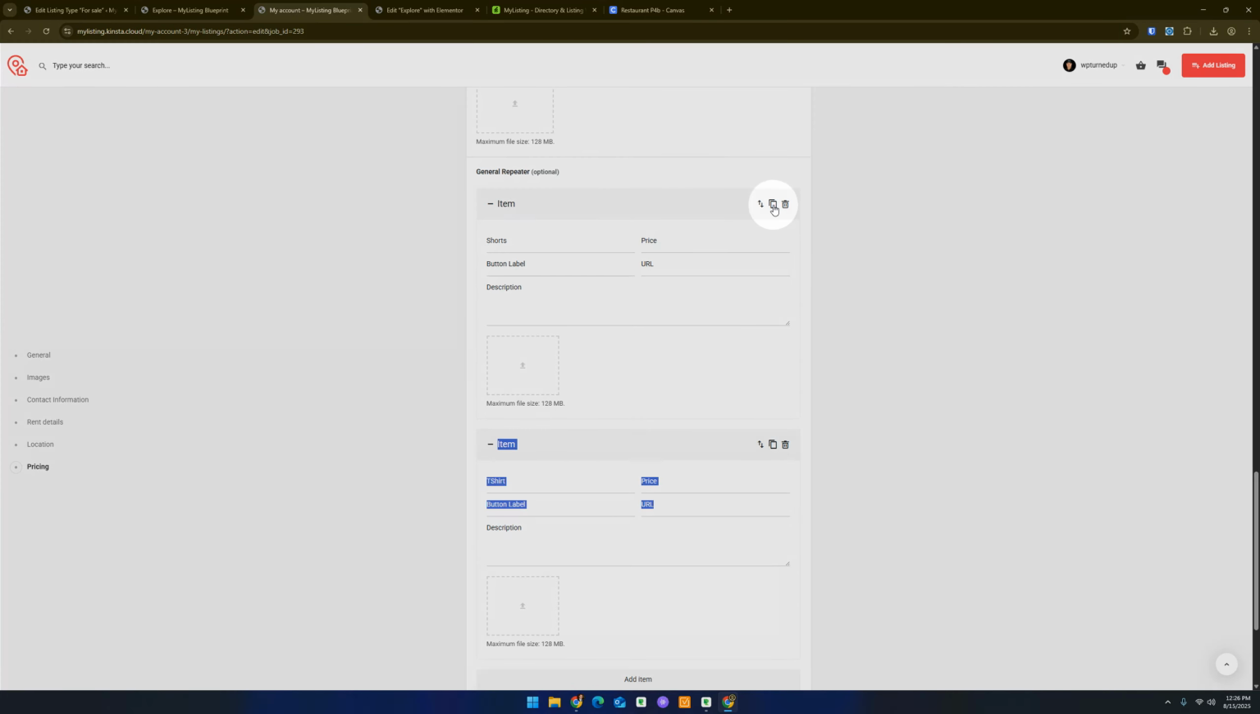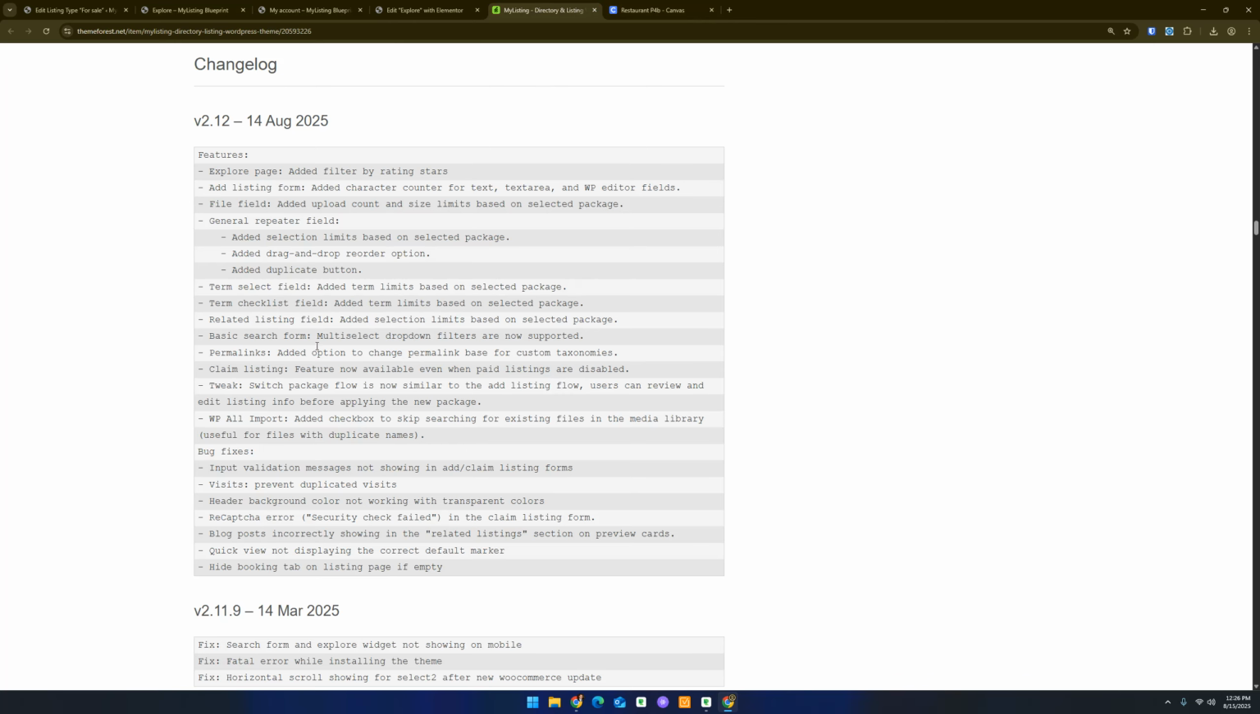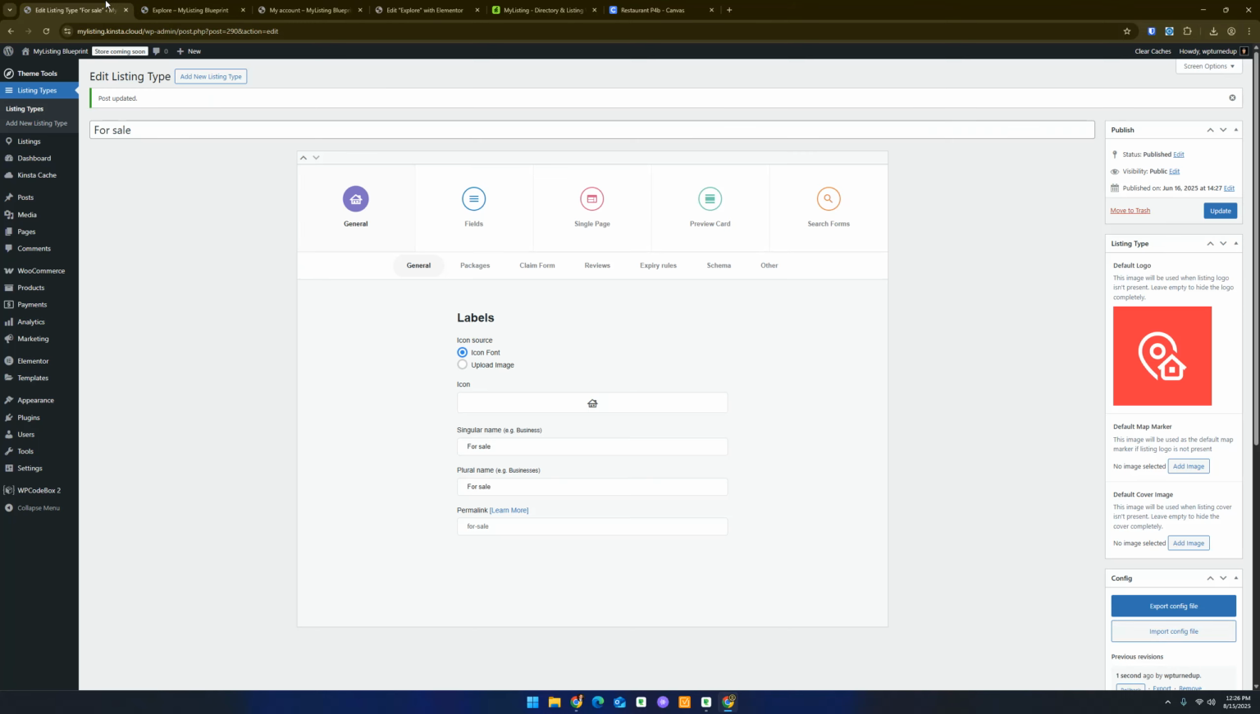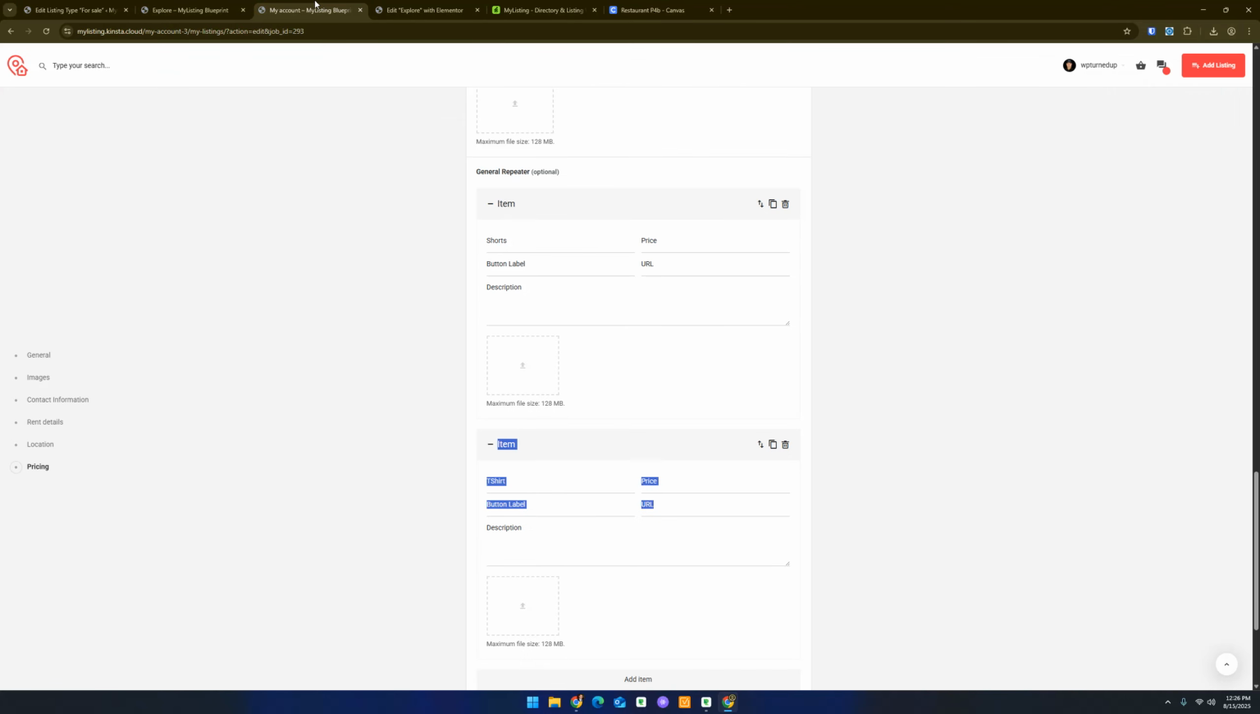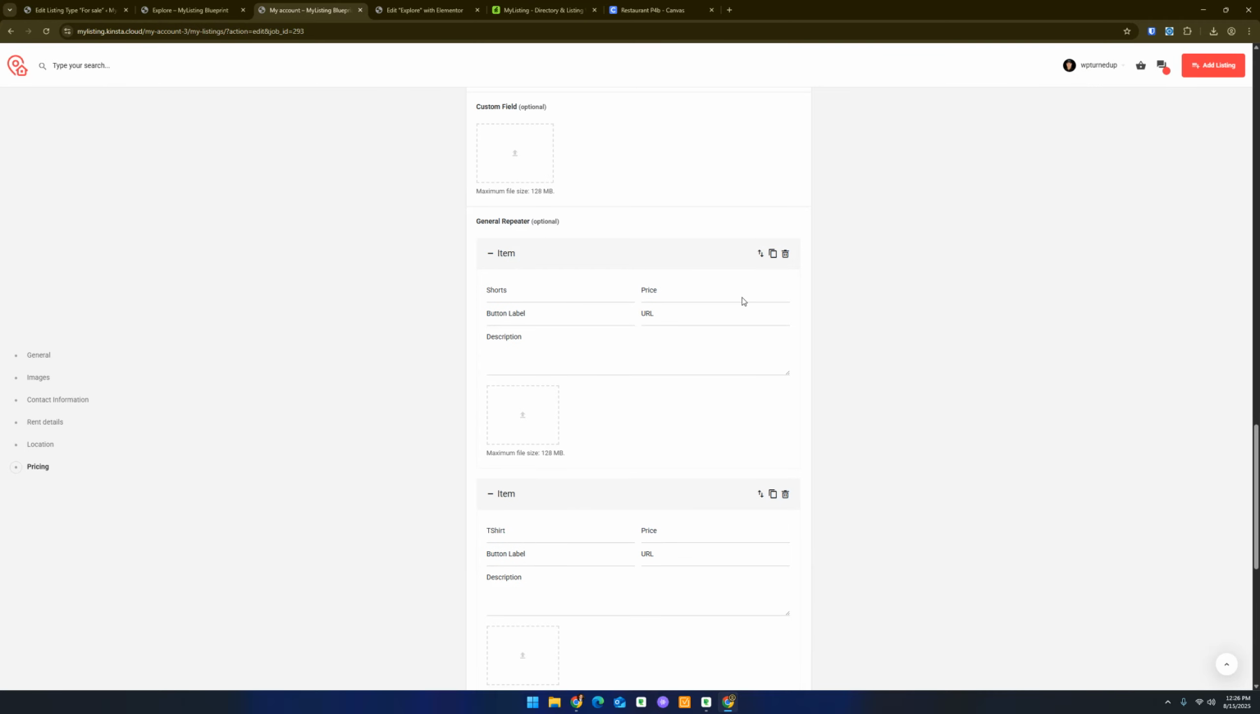Okay, and then right here, it looks like we may have a new option. Yep, there it is. Added the duplicate button. So that is really cool. That's something I've really needed myself for a project that I have. So click this duplicate button. Boom, you're done. Super, super cool.